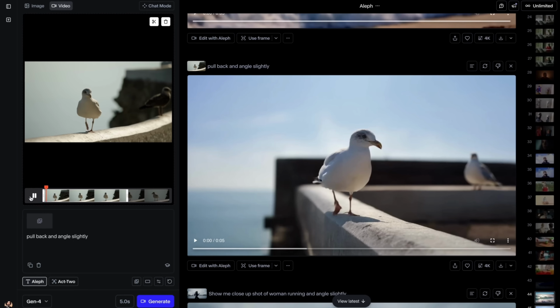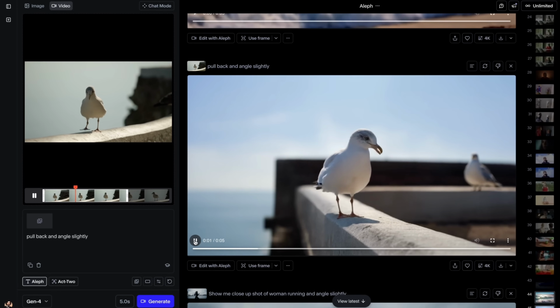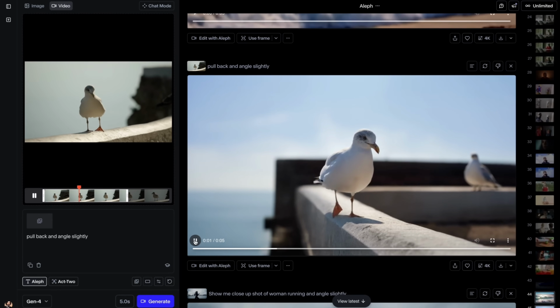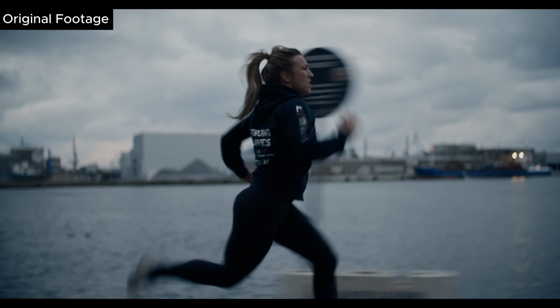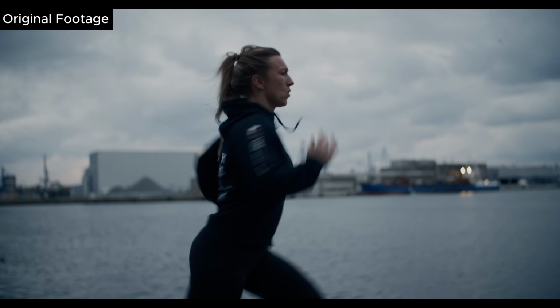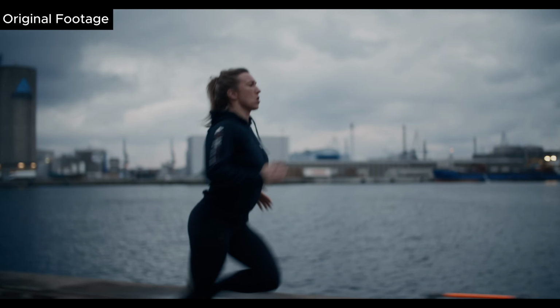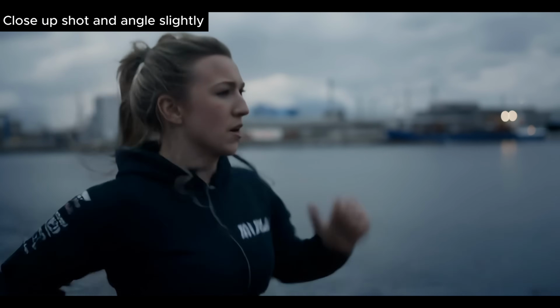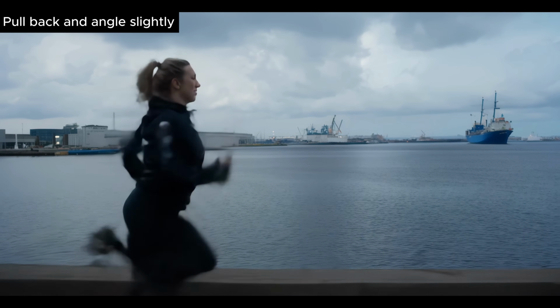This is another great prompt. I wrote "pull back and angle slightly." Here I would rather say the pull back part didn't work so well, but the angle definitely changed. You can actually also play with the angle, and this has huge applications for creating AI films and cinematic scenes, because the only thing you need to do is write something like "close-up shot of a woman running and angle slightly," and you have a close-up shot of her running. Then we can pull back a little bit and angle slightly again.